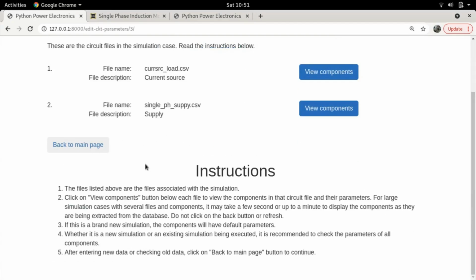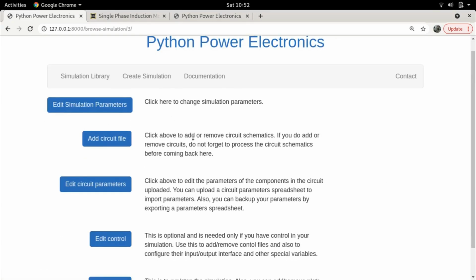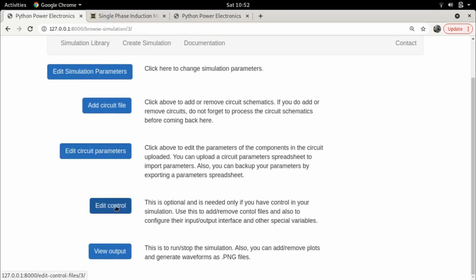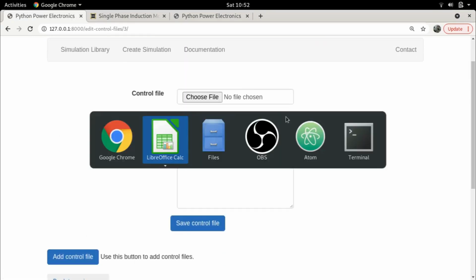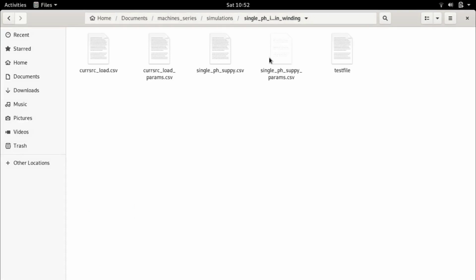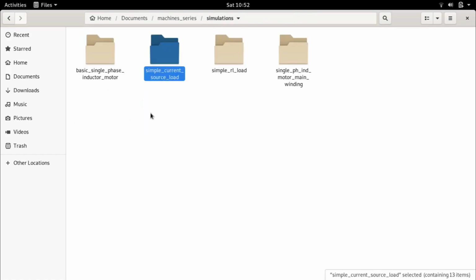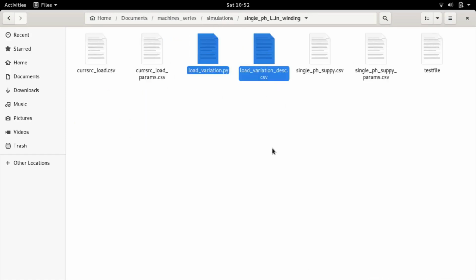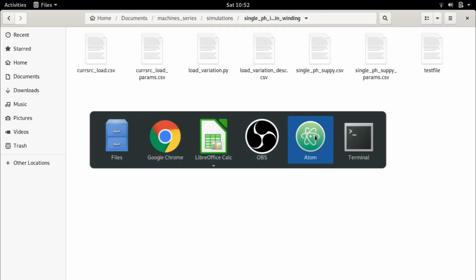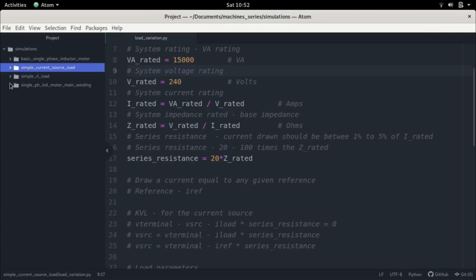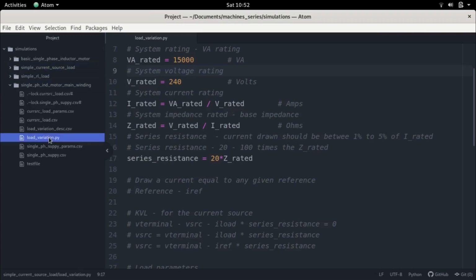So since now we have this, we can now continue to do something else, and that is we now have to create the control file. Now there are two control files, right? For now I'm going to start with just the same old single phase supply. That is, we're going to take this current load and we're going to pick out this load variation.py. Right? So let's go over to the editor and check out what this is. Let me collapse this thing. And let's look at load variation.py.